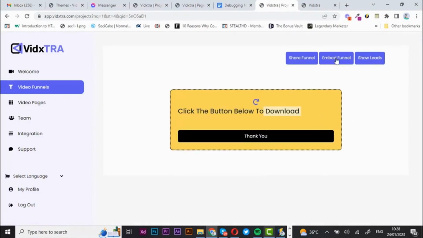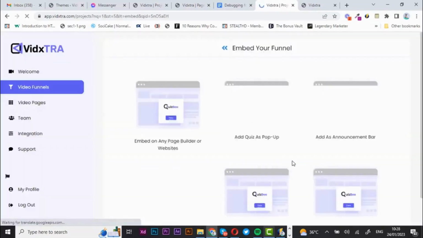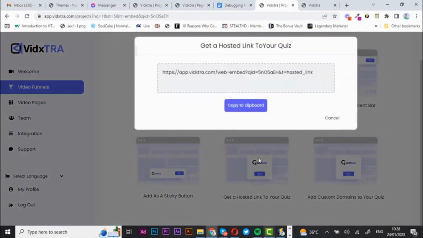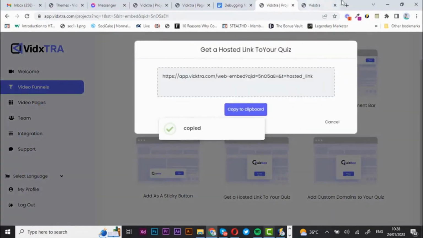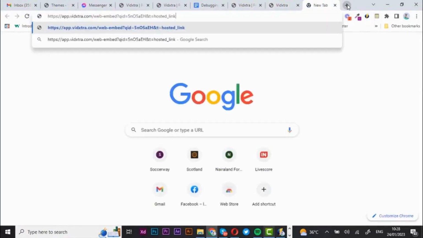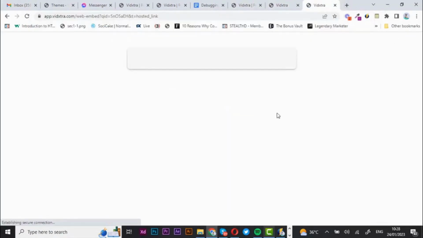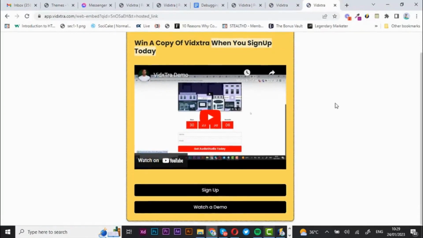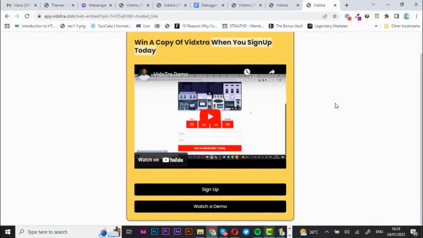Alright, now I'm going to embed my funnel into my site, and there's various ways you can do this. You can get a hosted link to your funnel. Just copy the link and open it on a new tab, just like so. Right there. There it is. Your video funnel. It's right there. So you can do that.